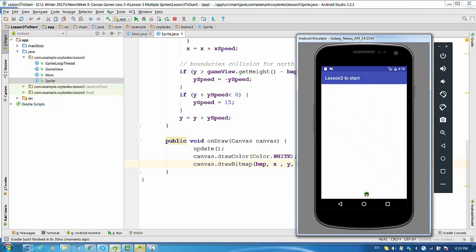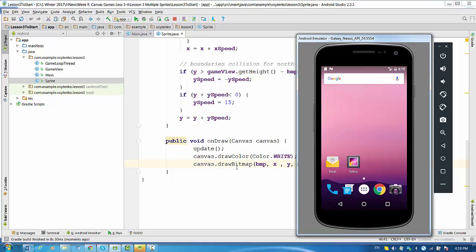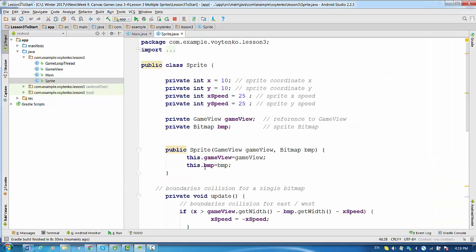So we have a single bitmap running right now. And we see that the bitmap is bouncing from left to right, from top to bottom. Our task today will be to have multiple sprites for this application. So let's exit this application right now and move to the updates.